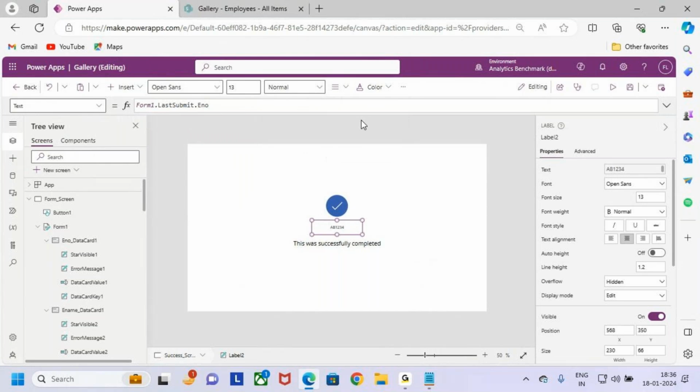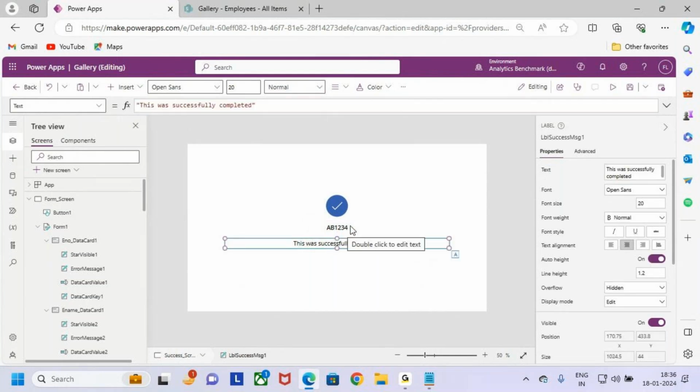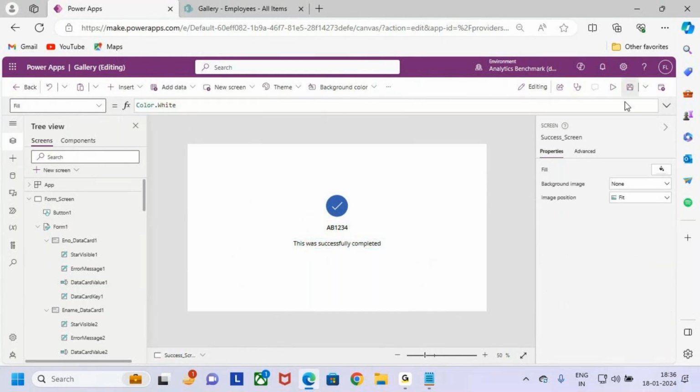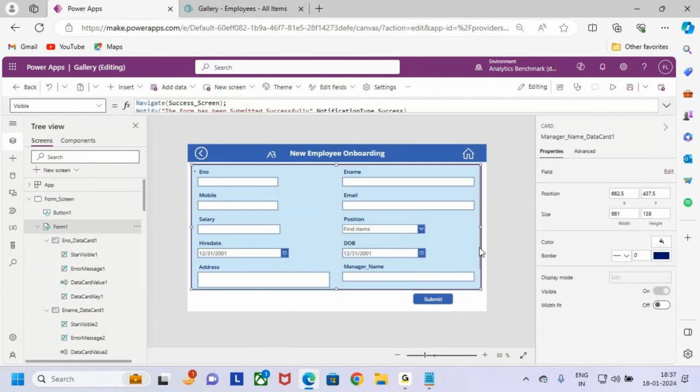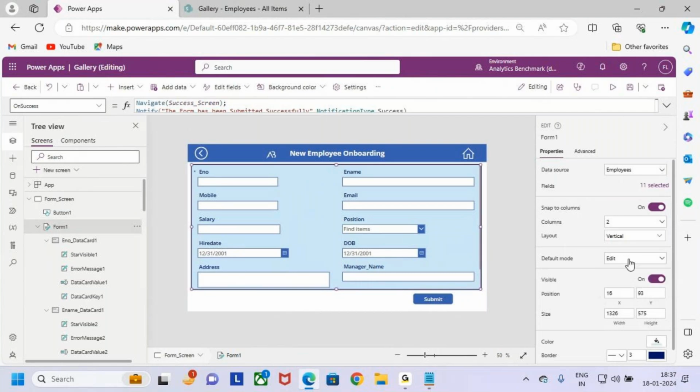So let me align it to center. Let me keep it in the semi bold and let me increase some size. Now see, this is the record I submitted recently. Let me check whether it is working properly or not. Now go to the form screen and make the form as a new form. Go and change the form mode, new form, save it and play.